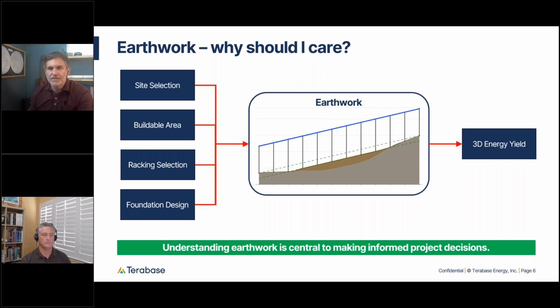Of course, Earthwork is only the first half of the terrain challenge. And as I'm showing on this slide over to the right, the second half is quantifying its impacts on energy yield. That is a complex topic for another day, but it's one that I will touch on again at the end of this webinar. The key point that I want to get across here is that Earthwork changes the terrain. And if I'm using the existing terrain as a basis for a 3D energy modeling effort, then my results are always going to be a little questionable. So in conclusion, understanding Earthwork is central to making informed project decisions.